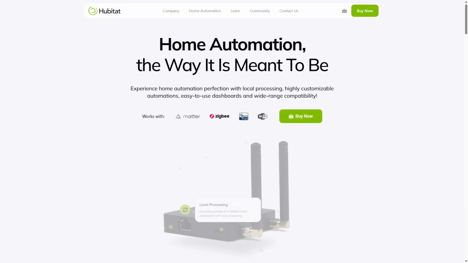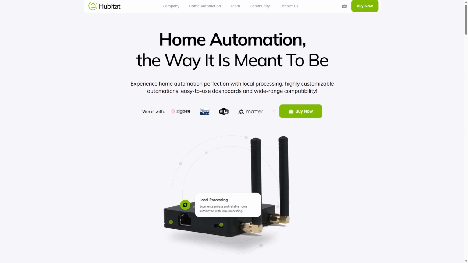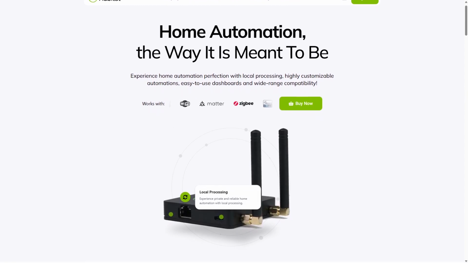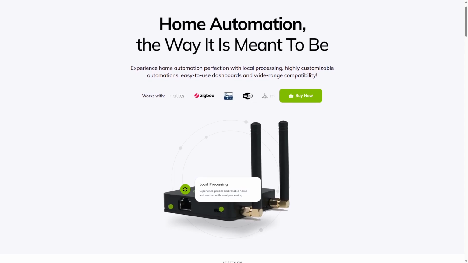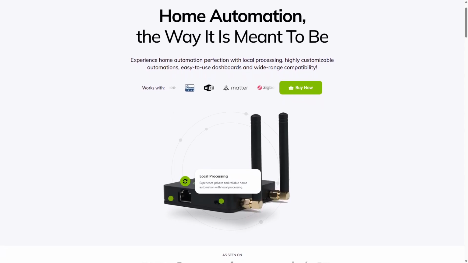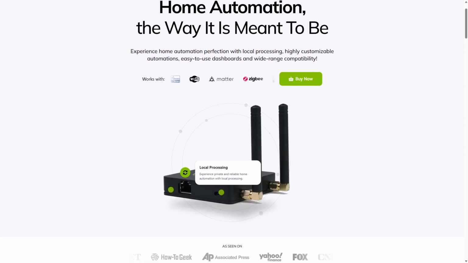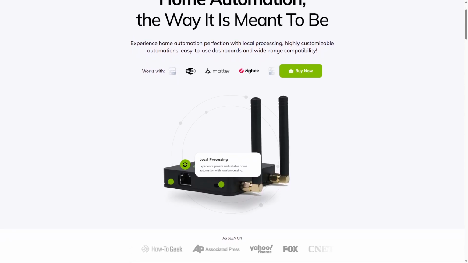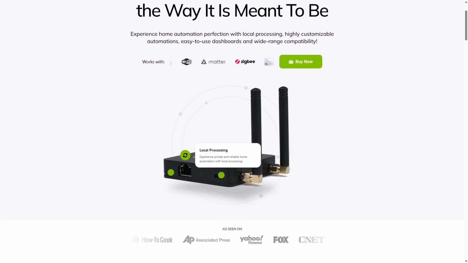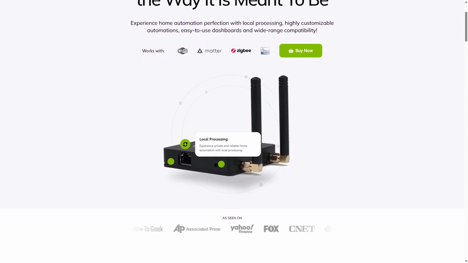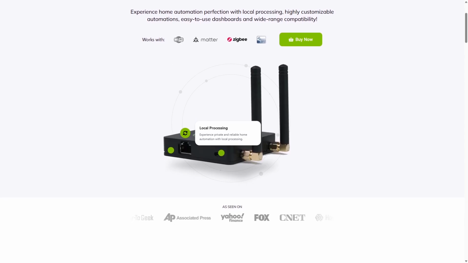Hubitat Elevation is a smart home hub focused on local automation and privacy. It runs on dedicated hardware that processes all automations locally, eliminating reliance on the cloud for most functions. Hubitat supports a wide range of devices through native integrations and community-developed drivers, offering a user-friendly web interface for setup and automation creation.